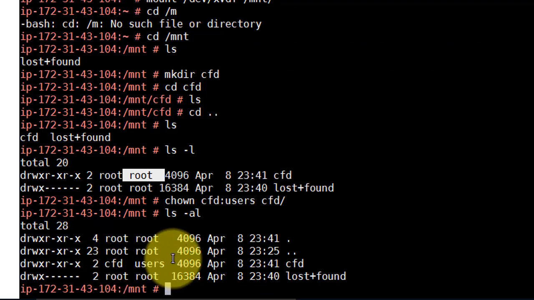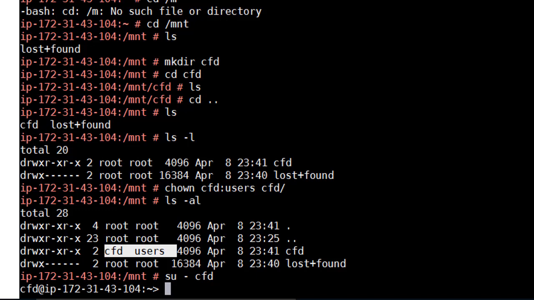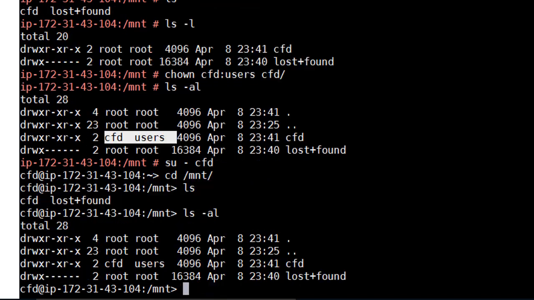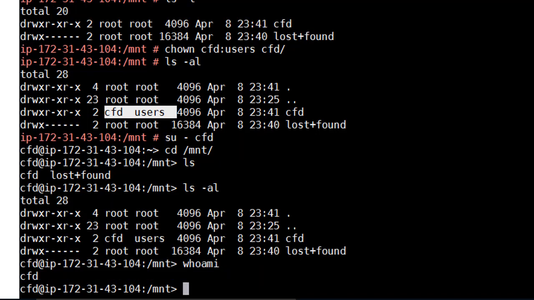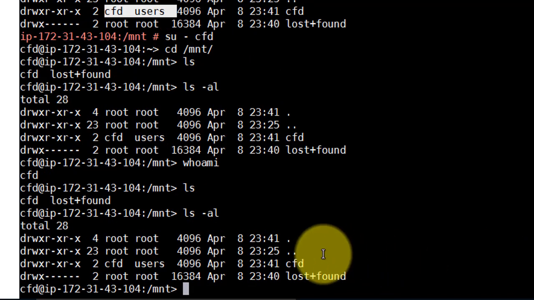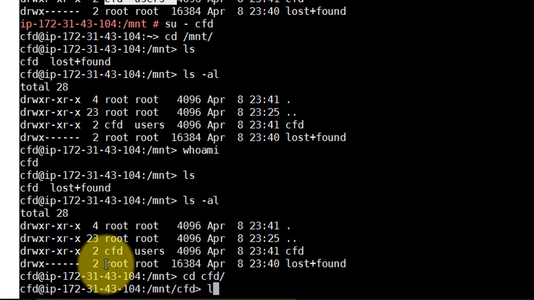Okay, so see that now this folder belongs to the CFD user. Now the CFD user can put their files there. So if I go like this, okay, now see that I am the CFD user, and this directory belongs to me, as you see here. So I can create new files there and work there.